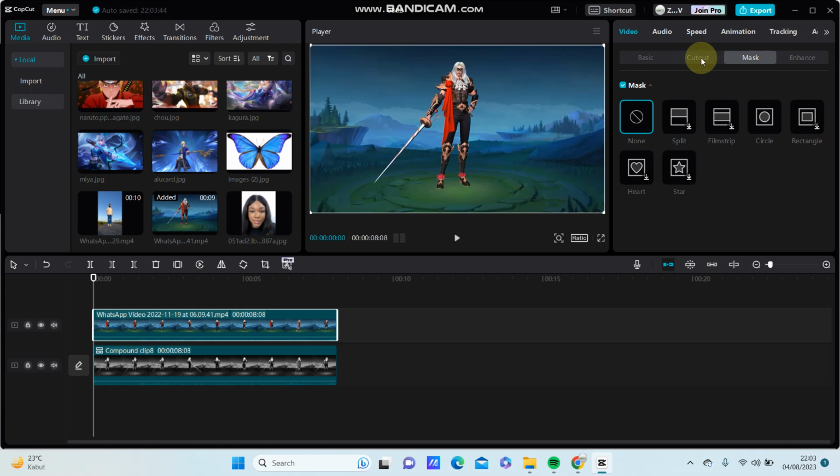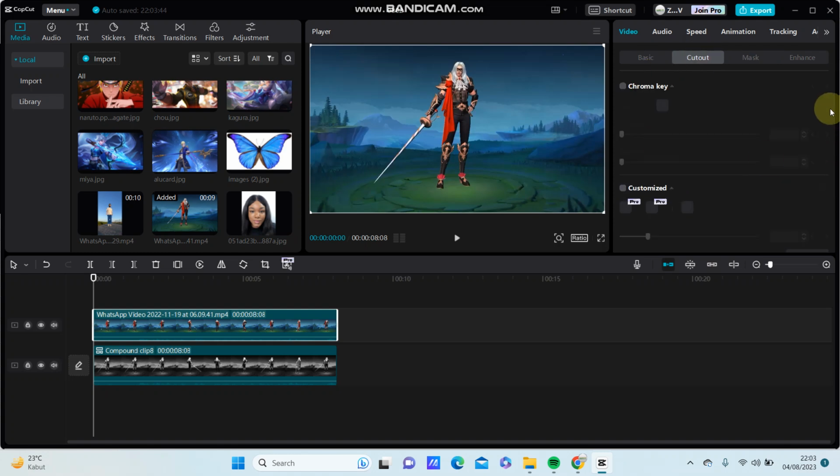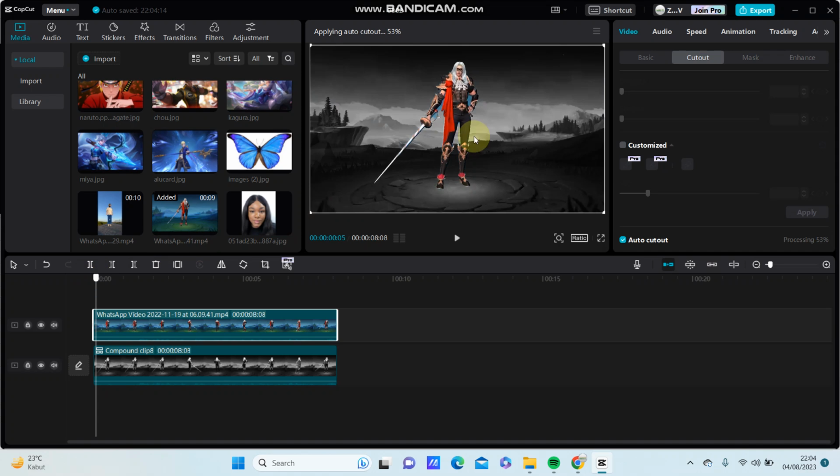So for the overlay, you can go to cutout and select auto cutout to remove the background automatically. This way it's processing. So you can see the filters applies to background only.